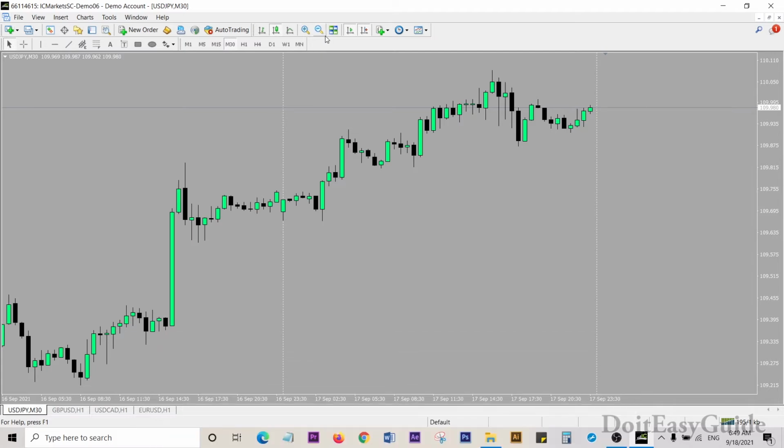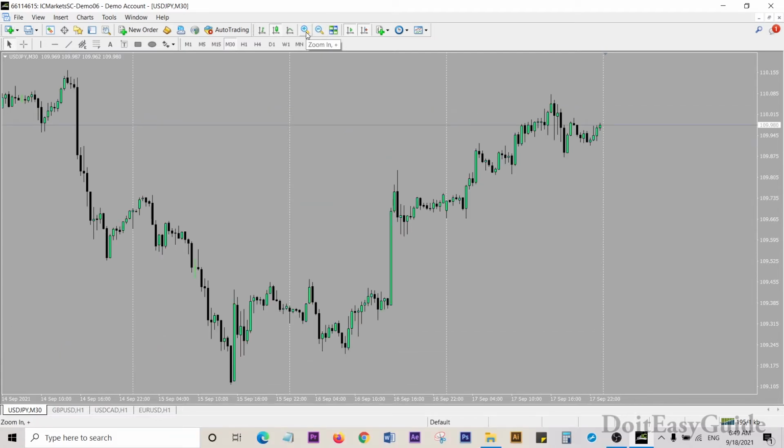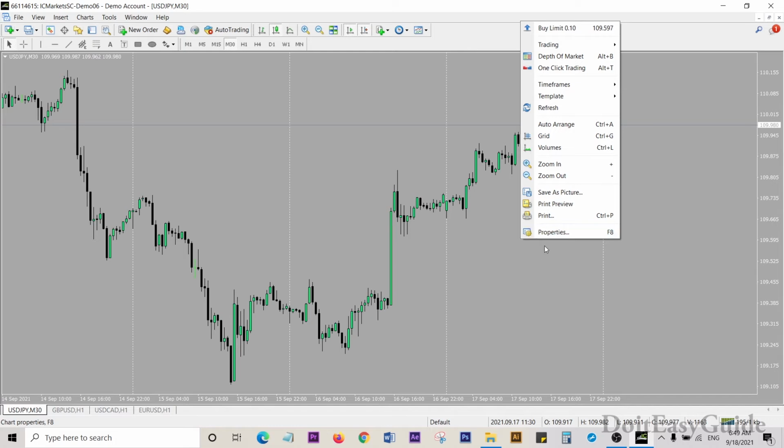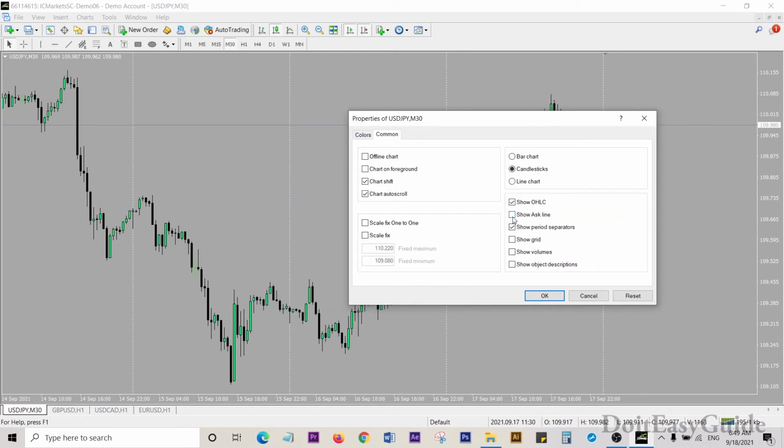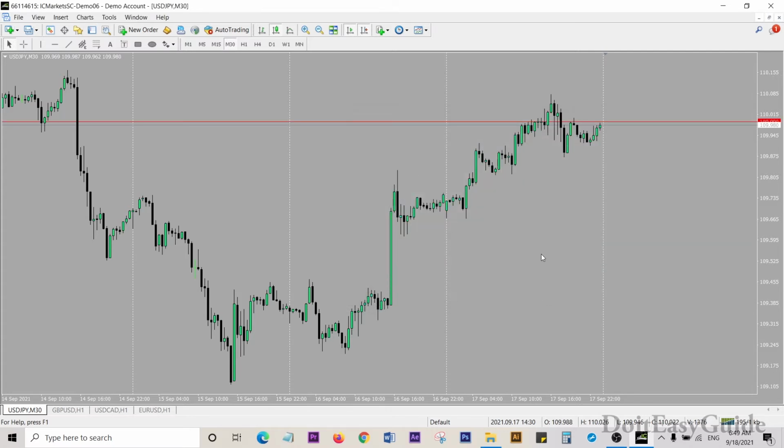See, it looks much better, right? Now it's much better. So that's another thing that you can change: these colors, and put a tick mark on this show ask line. I'll show you in a minute what that is.